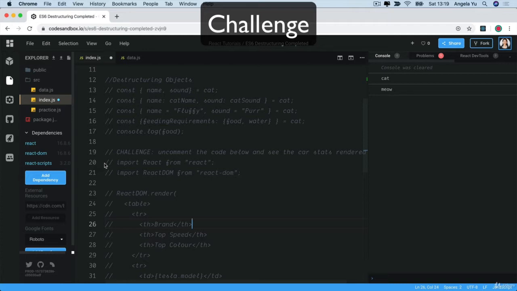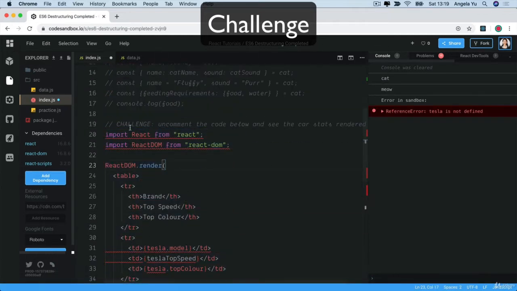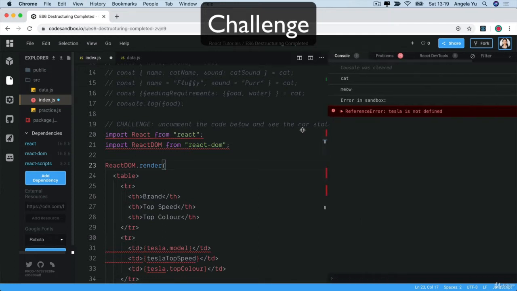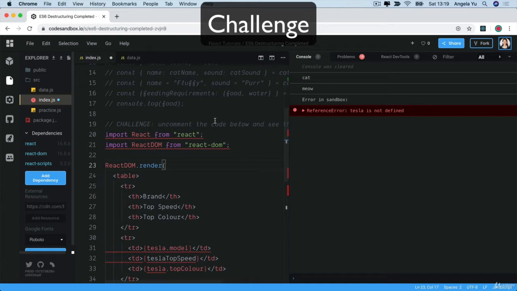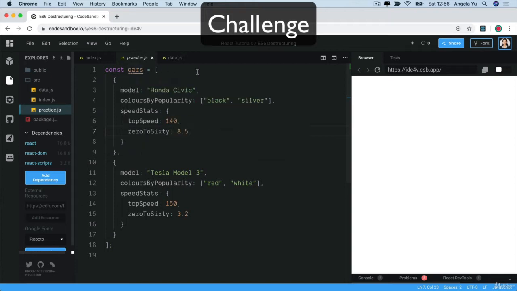So the idea is to uncomment all of the code below the challenge line. And what we want to happen is to render the stats that come from our practice.js file, where there's a constant called cars. And this is a relatively complex structure. It's an array with two objects. Inside the object, there's other nested objects, and there's also other nested arrays.